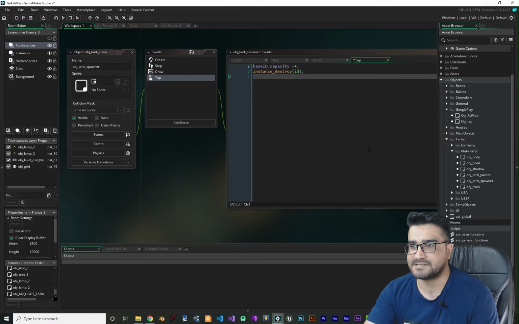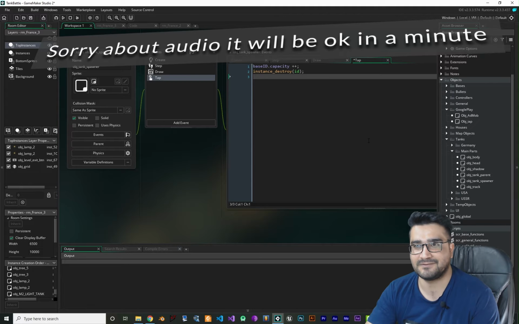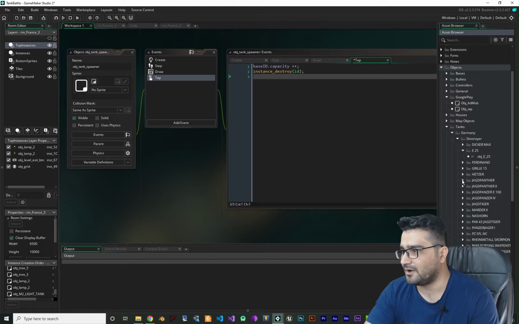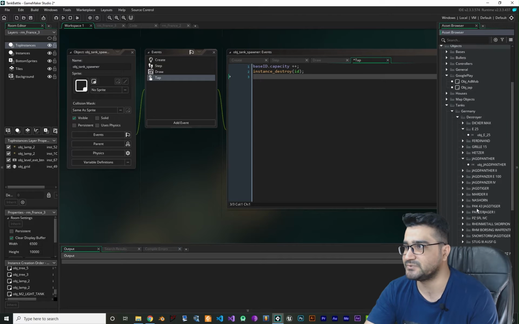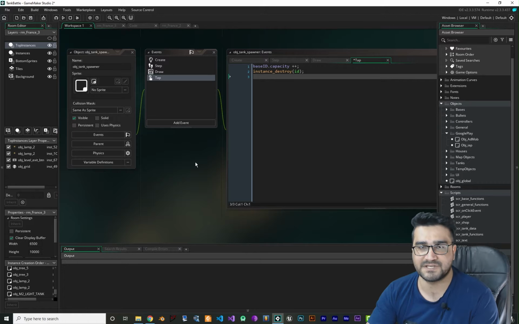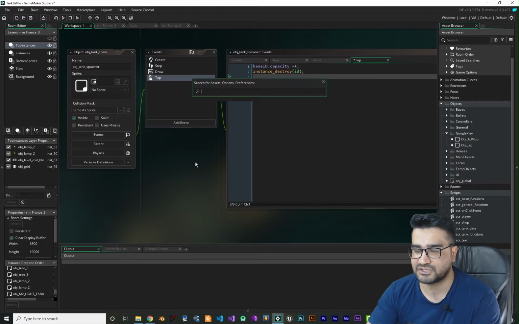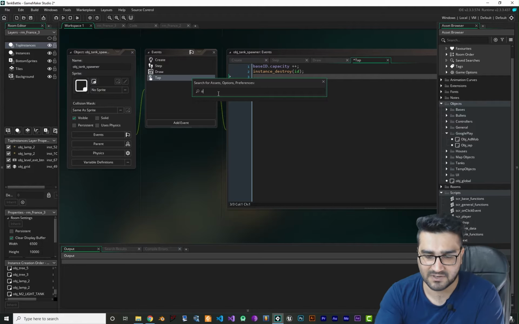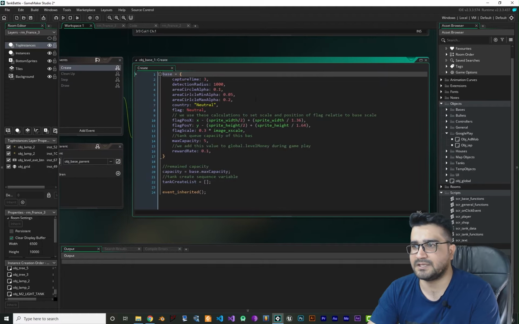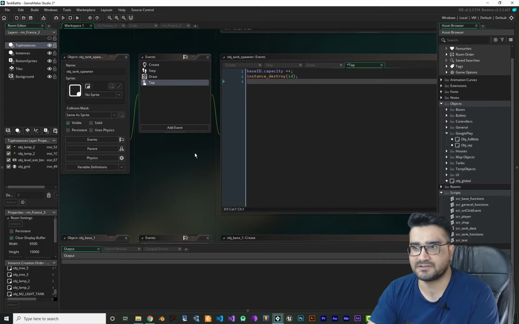Here you can see that I have this big project that I was working on for like 7 to 8 months, I think. It has a lot of objects, and you can't just use this as a browser to browse everything. So for finding objects, the fastest way is to hit Ctrl T, which opens up this search for assets. Let's say I want to find OBJ base 1, it will open it and I can edit it like this.